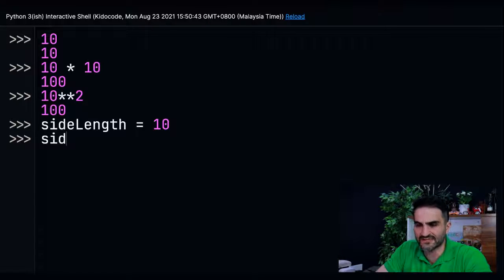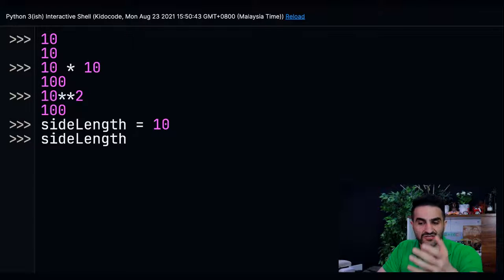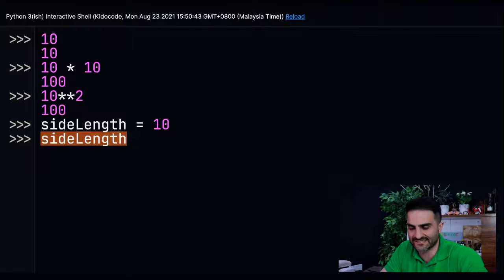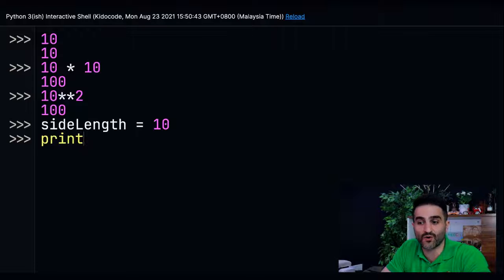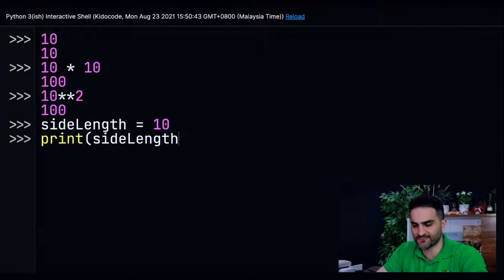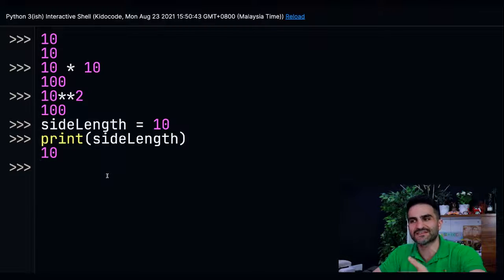If I want to know what is inside sideLength, I can use a function called print and write sideLength. What print does is say, hey Python, go to this variable sideLength, see what its value is, and print it for me. You see what's happening? I'm getting the number 10 here. That's really interesting. That means 10 is really stored in sideLength.